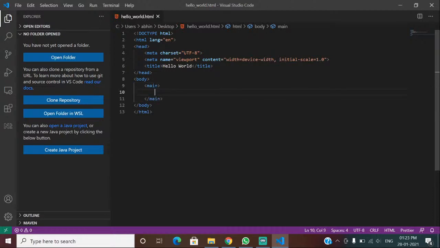Okay, it serves the same purpose. Many of us will also use a header here. The header tag is used to write the starting elements, like the heading and so on.